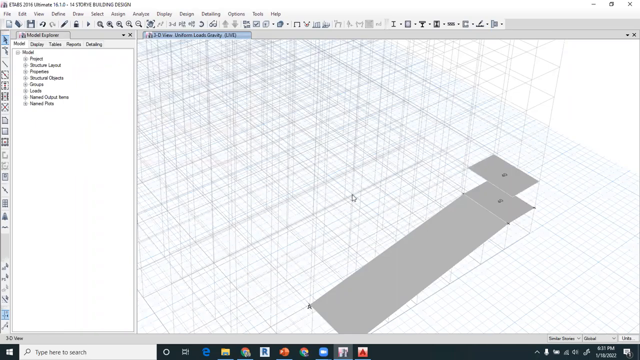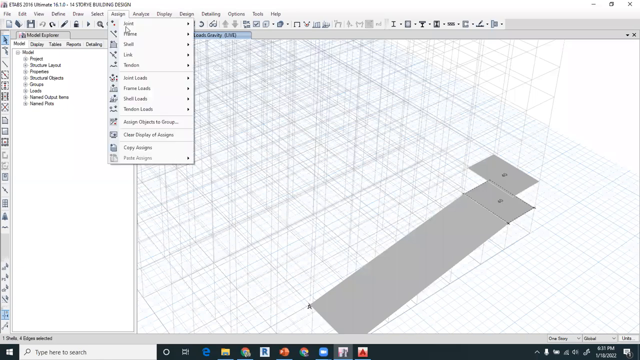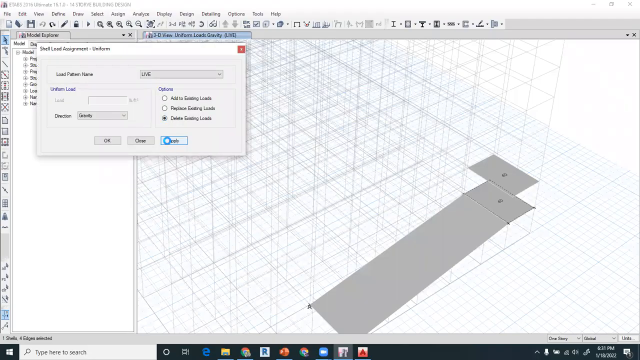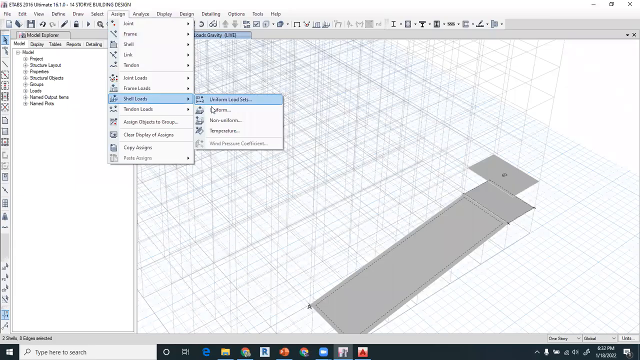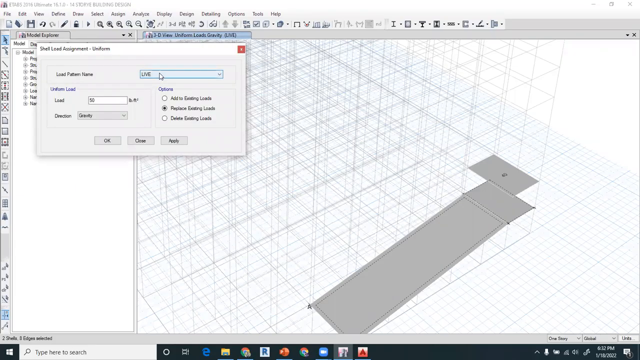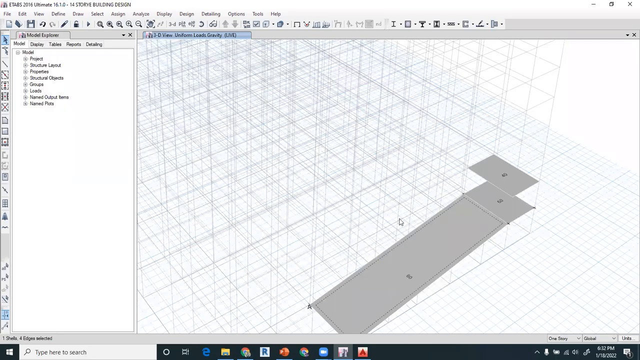So let me undo this, because we have selected similar stories. We will select only one story. We will delete the load only from this shell, because the upper story is similar to that, right? So let us select this ramp. You will go to assign shell loads uniform, and we click on the live load, and we will apply 60 pound per square foot, and the direction is gravity. Click on apply, right? So 60 pound per square foot load has been applied.